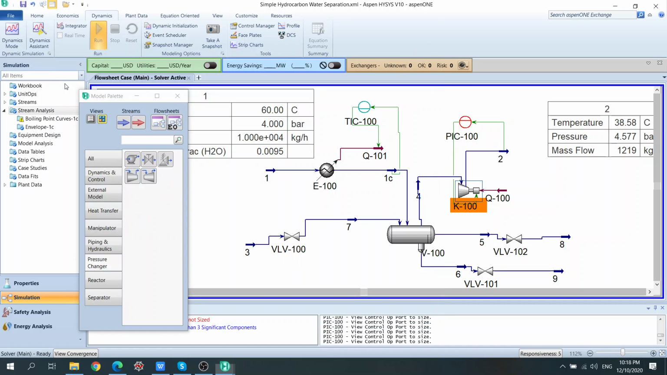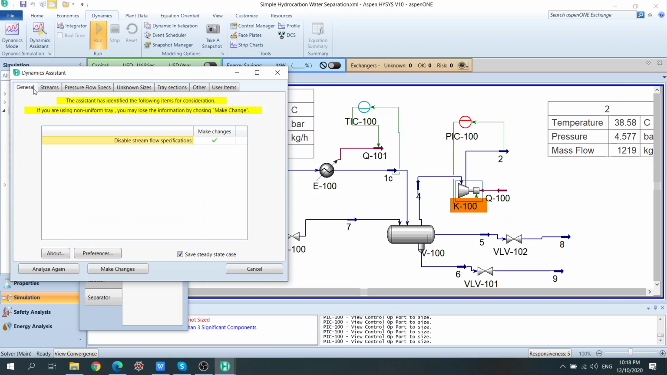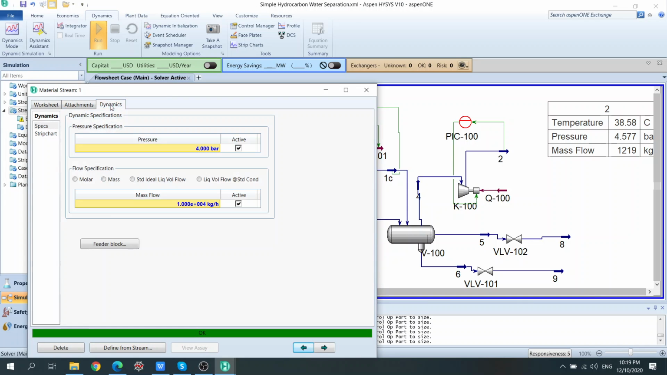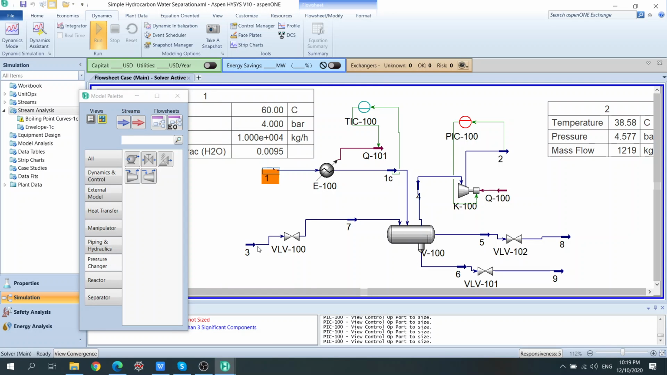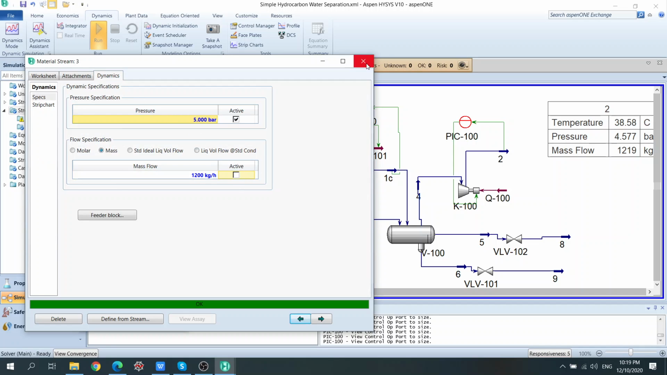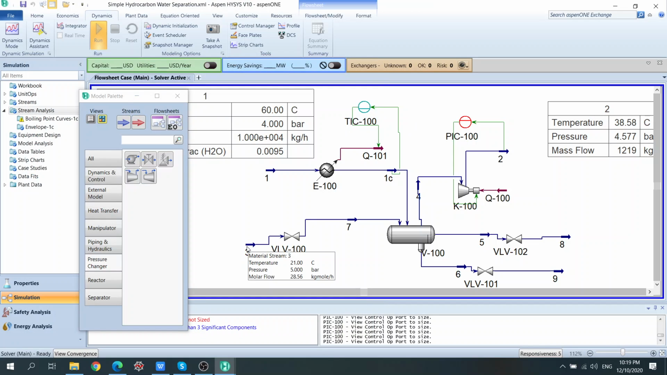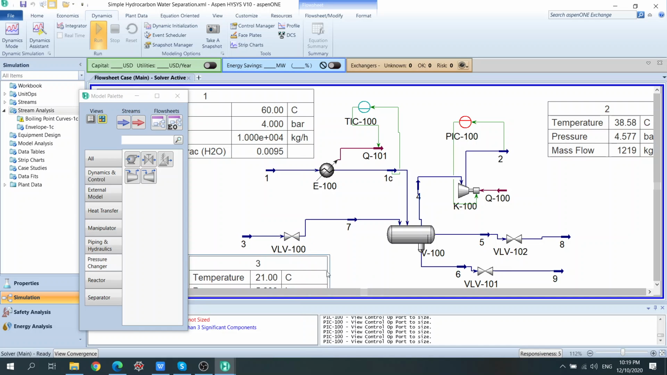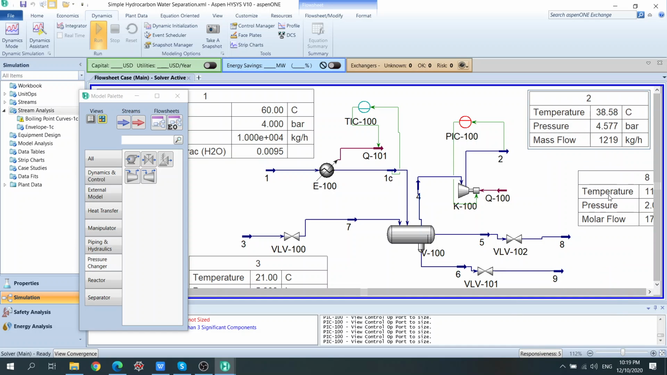Let's do things simpler for the sake of simplicity. Disable post spec. This, okay. This one, stream number 1 and stream number 3. So stream number 1, it has to be flow spec, pressure spec only. This stream number 3 is also a pressure spec only. Okay. And then now we can do show table here, and then show table there, so I have an overview of what is happening. Show table there.